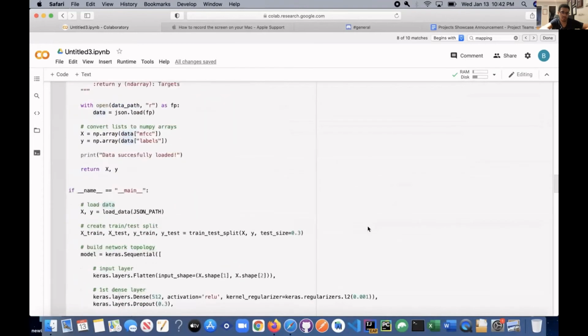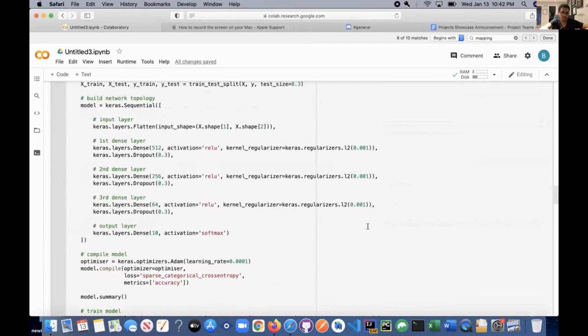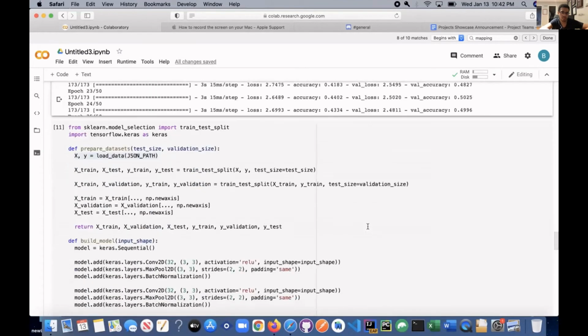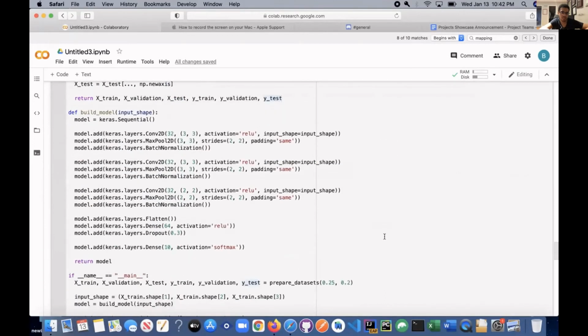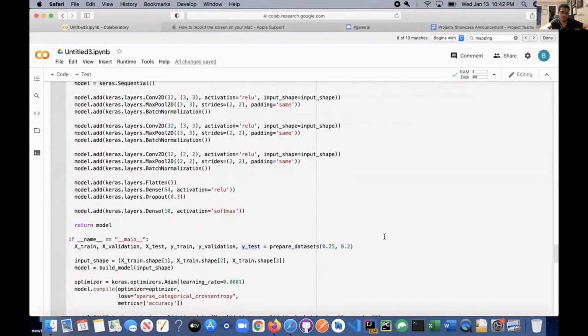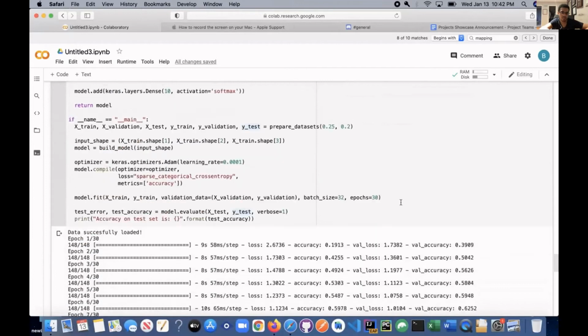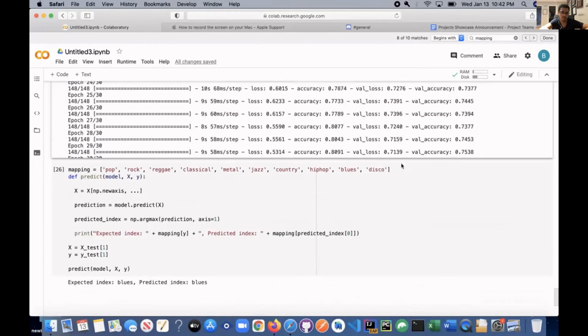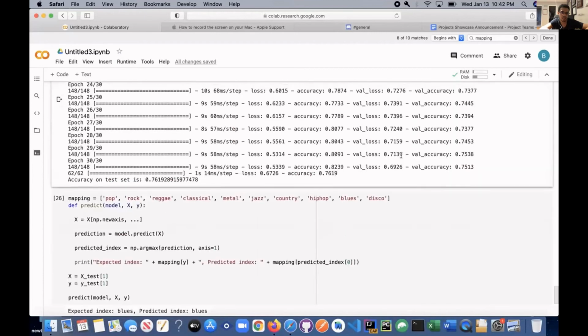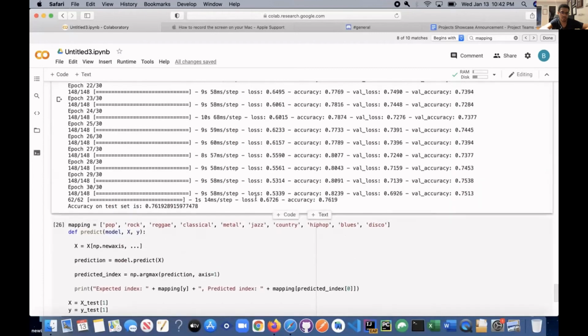Right here is where we implemented the convolutional neural network, and also fitted it and trained it. These are the results, and we managed to get an accuracy of like 76%, and this is on the new testing data that our model has not seen before.